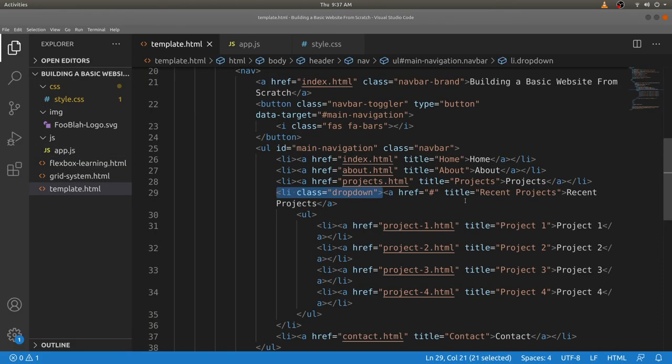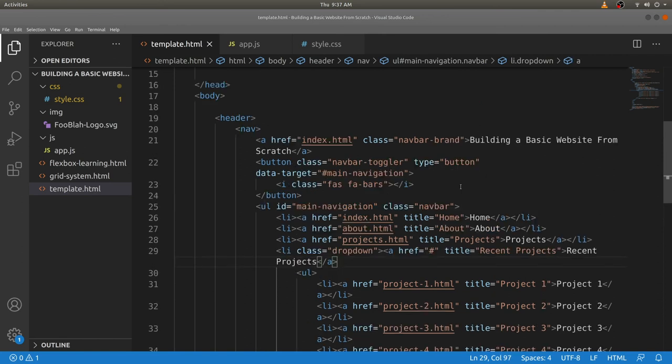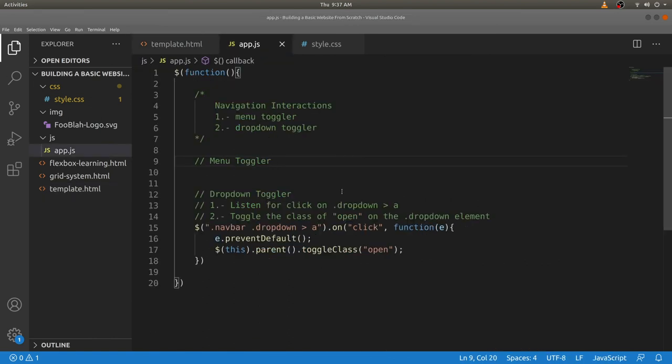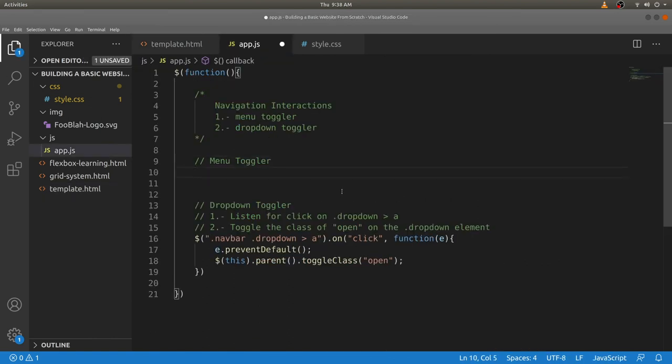So for our menu toggler, what we need to do is we need to listen when somebody clicks on this button. We need to get the data target here, store it in one way or another, and then toggle that class of open into the element that it is selecting. So main navigation, we want to toggle that class of open in here. So let's go back to our app.js and let's go in here. So let's go ahead and add the first step.